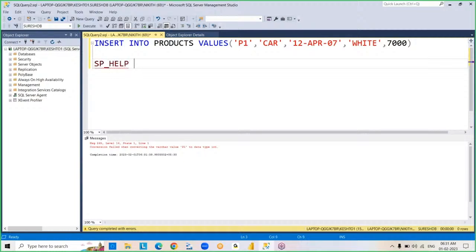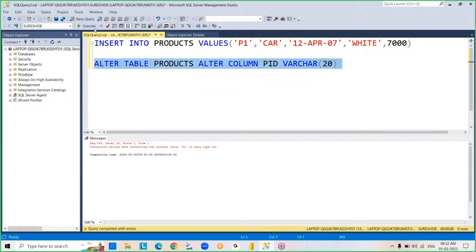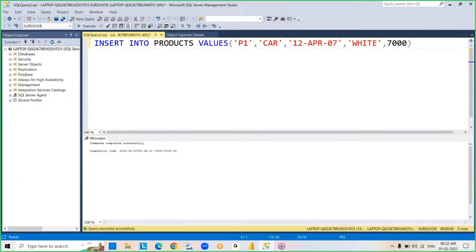Oh no, we created the table again, right? Wait. Alter table products, alter column product ID varchar, so make it 20. Now it works. See this. Data inserted.